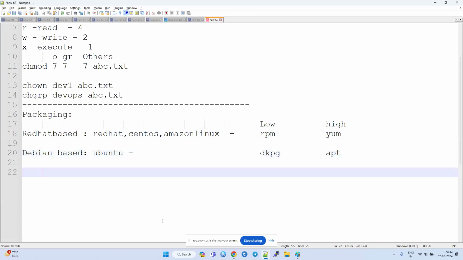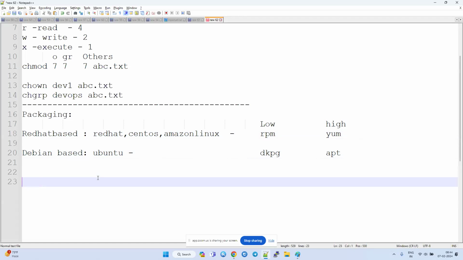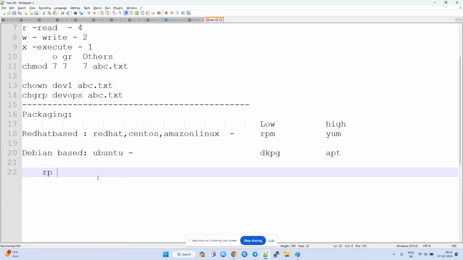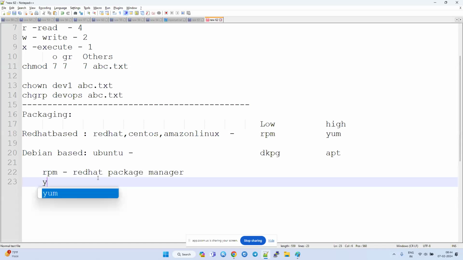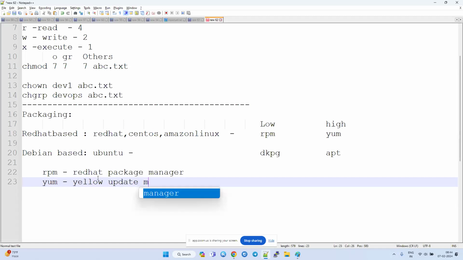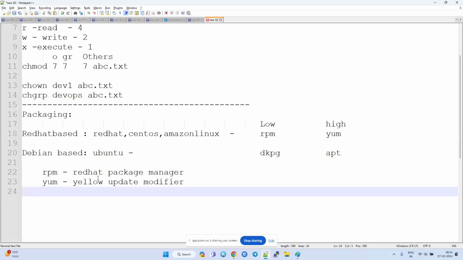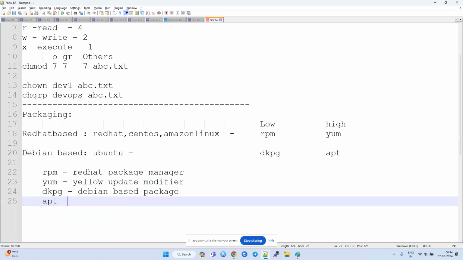Okay, so here RPM is nothing but Red Hat Package Manager, and YUM means Yellowdog Updater Modifier. Yeah, these are the interview questions you can get in an interview. And DPKG means a Debian based package. APT is nothing but Advanced Packaging Tool.